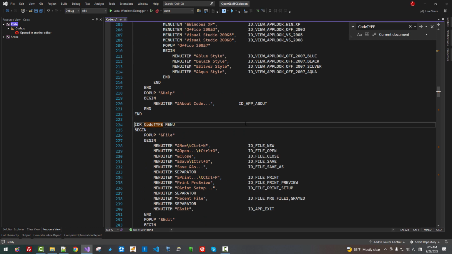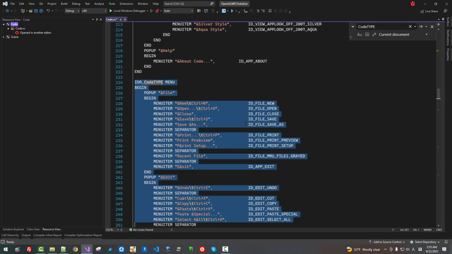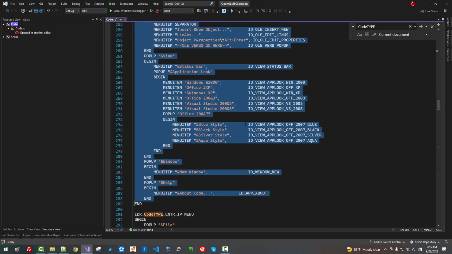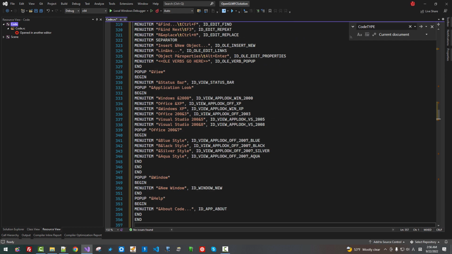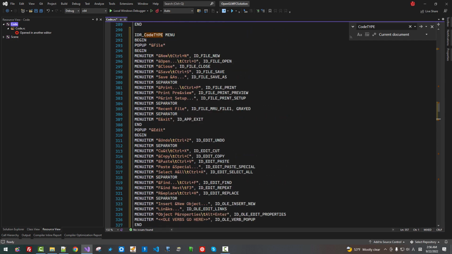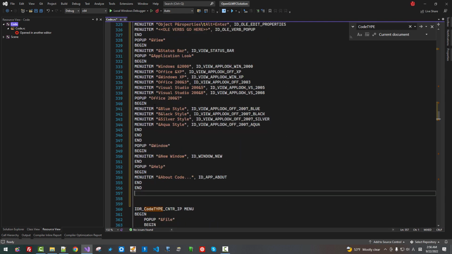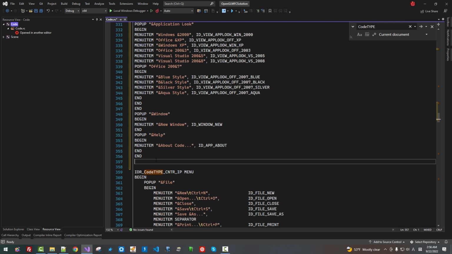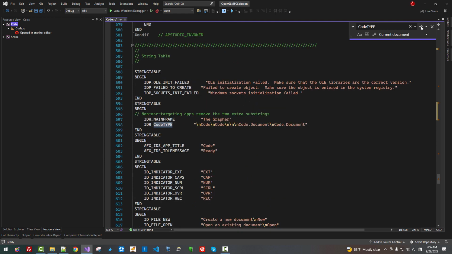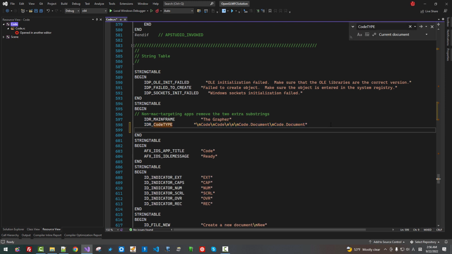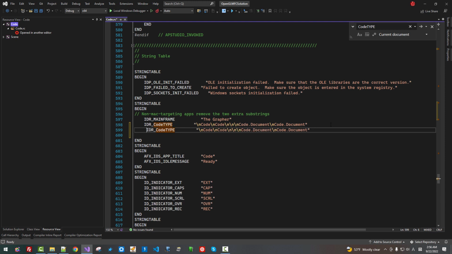From here, scroll down. I will go slowly up to 290. Copy, then make some room, paste. Don't worry about the format of this part of code. If the need arises, we can also edit this part. Find next. Find next. Find next. Here, copy, paste.